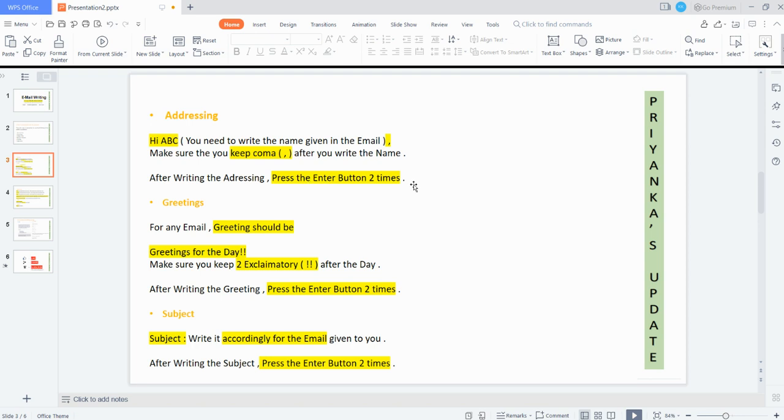So coming to the next paragraph, write the greetings. For any email, this sentence should be the greeting. You need to type it as "Greetings for the day" and 2 exclamation marks. Make sure you keep 2 exclamation marks after the day. And then press the enter button 2 times.